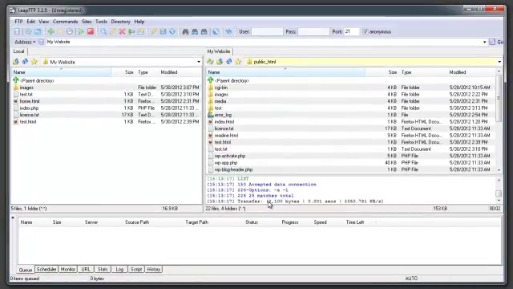Congratulations, you now know how to manage your files inside of LeapFTP.